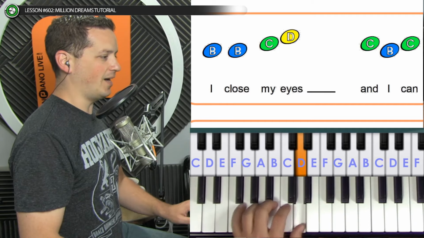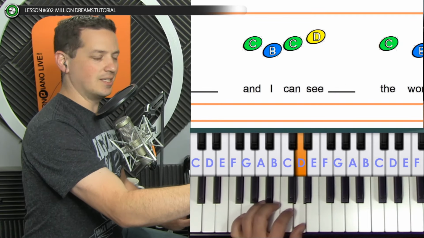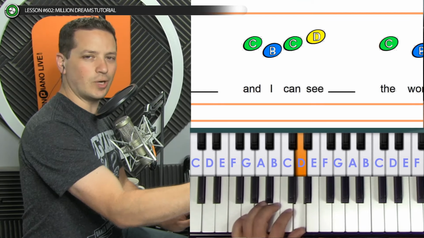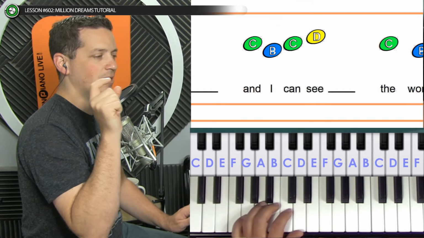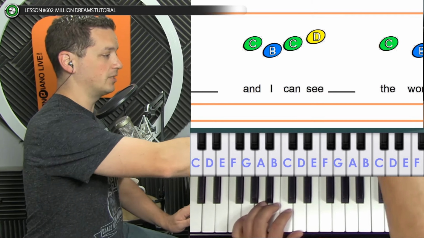I close my eyes, and then C, B, C, D is the next little chunk. And again, just try to take little phrases at a time. Don't try to learn the whole song by the end of the lesson. This is a ridiculously long song. It's the longest song we've ever done.